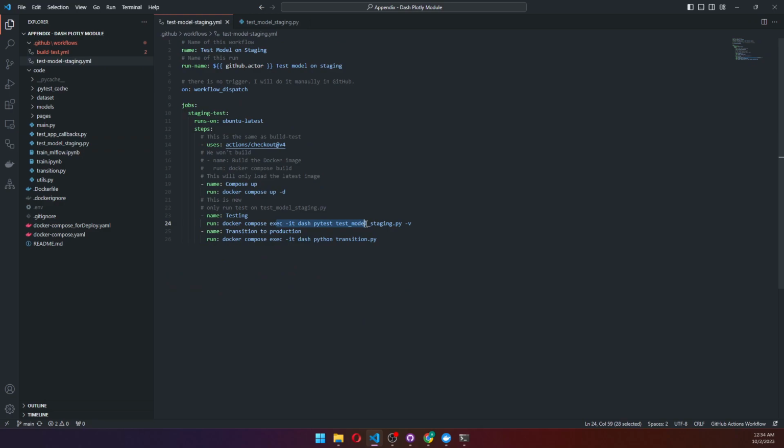Yeah, I execute the script in this workflow. So this workflow will be executed manually because of the workflow dispatch. It runs on this. I check out. I don't need to build my Docker, because I don't even care.